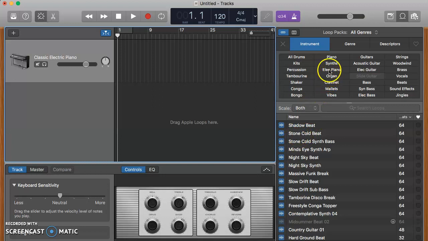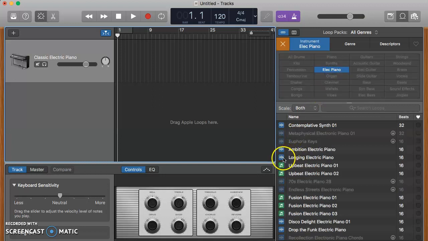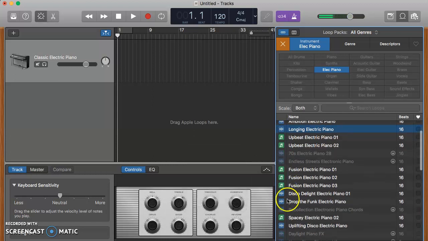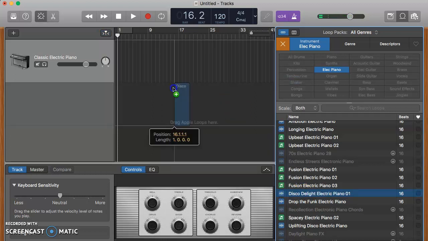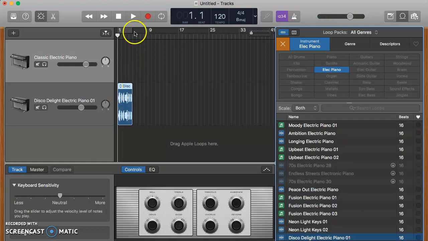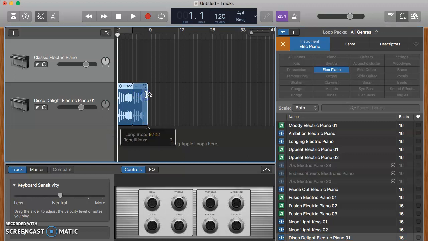So maybe to start, I want some sort of electric piano sound. I don't really like that one, so I'll choose a different one. Okay, I like this one. It's got some rhythm to it, got some spunk. I'm going to grab it and I'm going to drag it to the beginning. Now, this specific loop only lasts for 4 measures, 4 bars. So I'm going to loop it all the way until it gets to 9 bars.